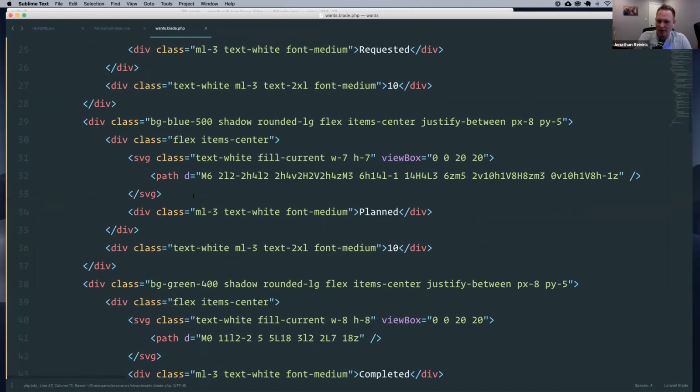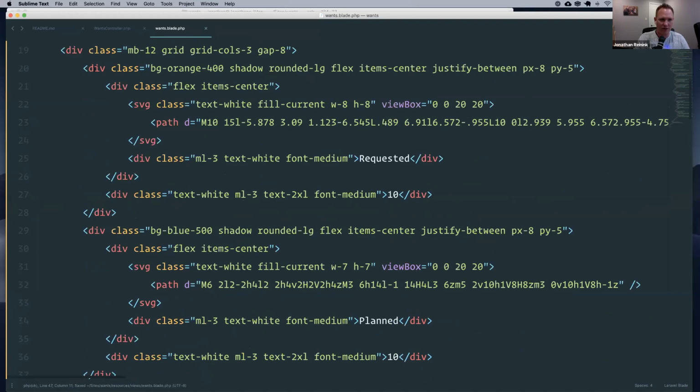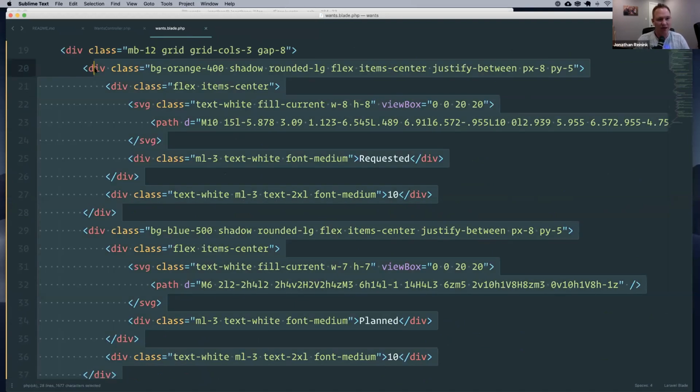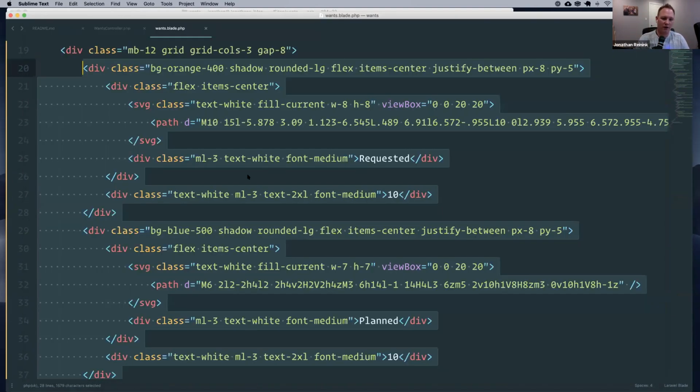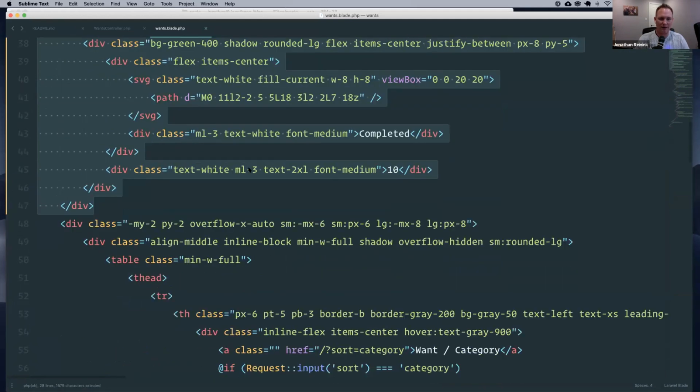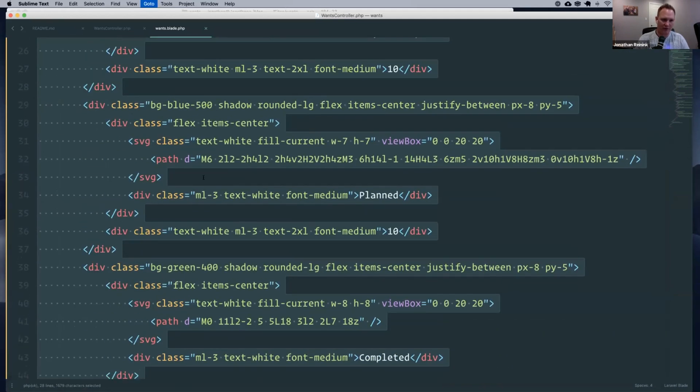This is why copying and pasting code is great, because you don't really need me to explain all this HTML. It's just HTML, and I'm using Tailwind to style it. I'm not going to get into the nitty-gritty details of how I make the design, because that's not really the focus of this talk. So we've now added 3 labels on here: requested, planned, and completed. I've just defaulted them all to 10. That's hard-coded in. So let's go figure out how we'd actually update this to show the real values.